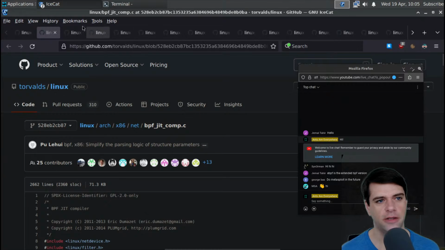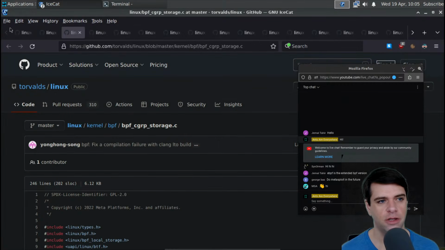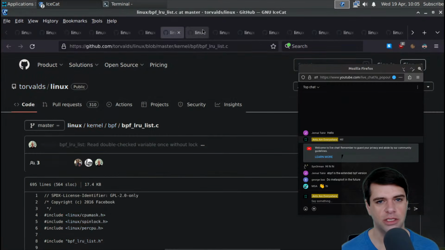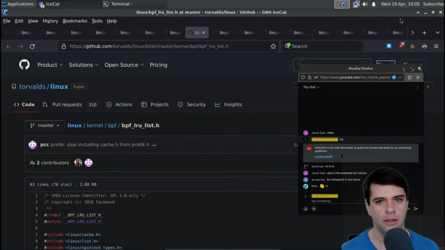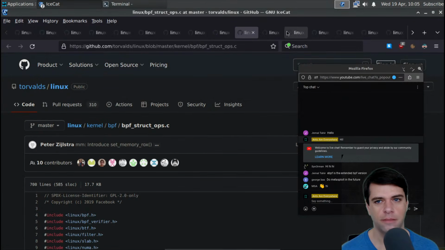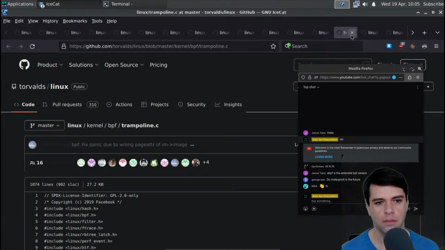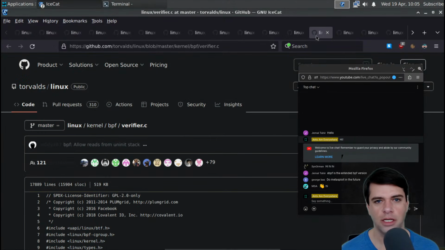Here's the JIT compiler. But I think what I really want first is the verifier, which is now somehow buried after the B stuff. Here's a trampoline. Okay, so let's look at the verifier.